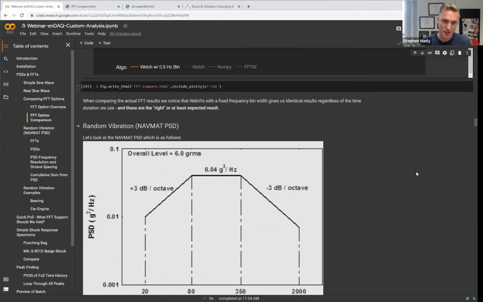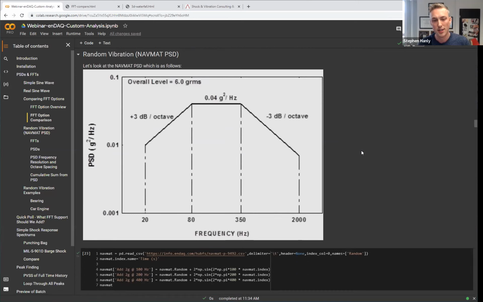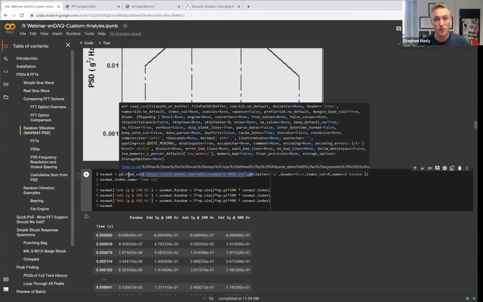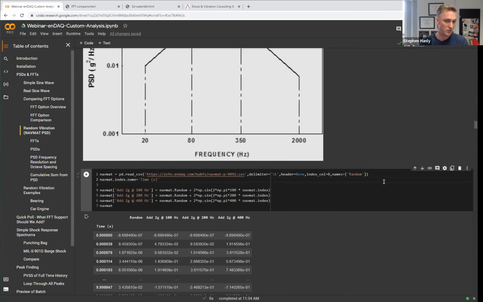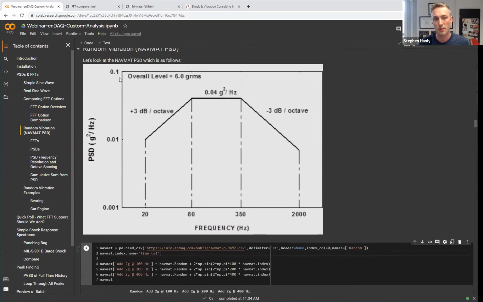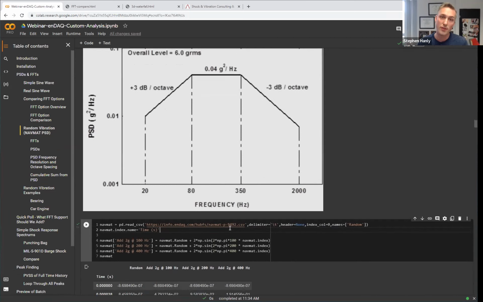Okay, now let's get to some more real world data and vibration data with random frequency content. So here I'm loading in now a time series, and it's again reading a CSV, so it's not data from our device. It's just loading in a CSV. But this CSV is a time history that has a PSD that matches this NAVMAT PSD test standard. So I read that in, and then I added on top of it a few sine waves. It's called the sine tone on random.